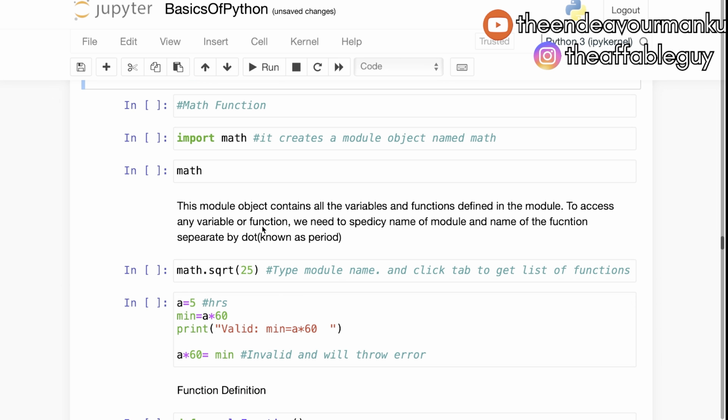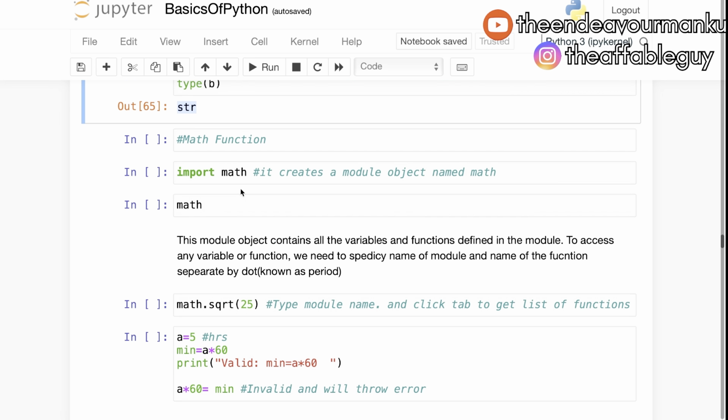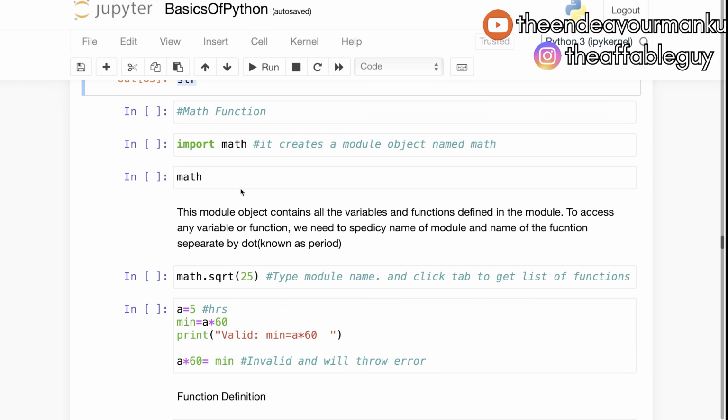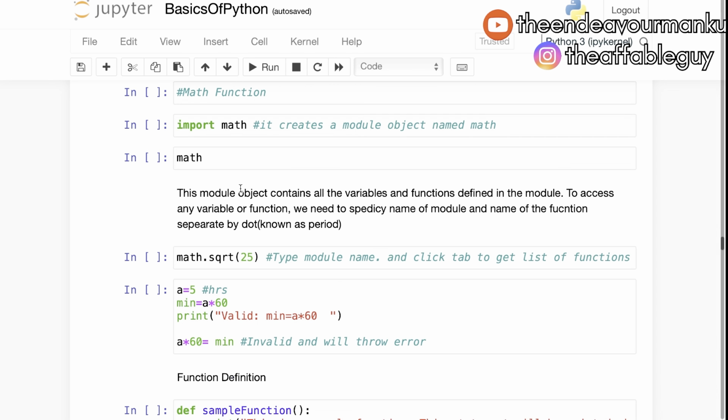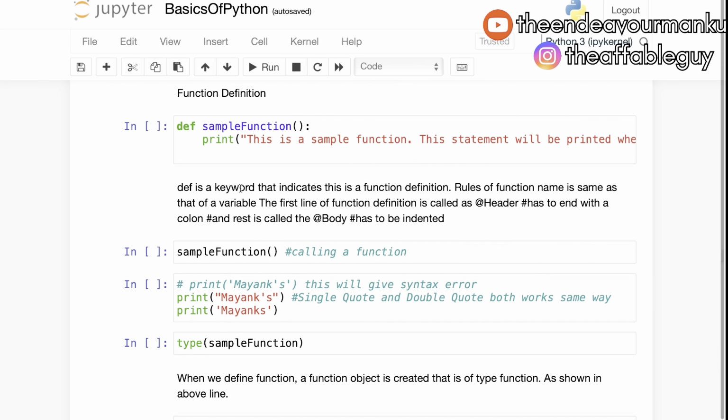Math function. So for now I am just skipping these things. So this is my personal notebook which I have created for my own. So we will discuss about this. So let's jump into the function definition for now.